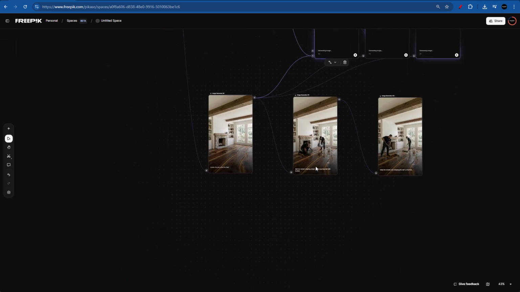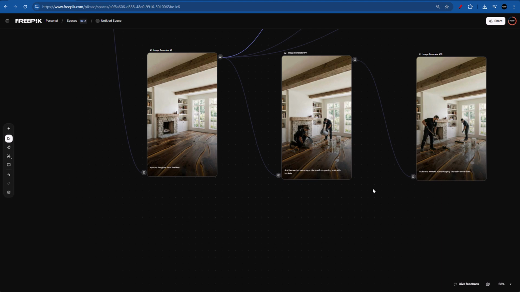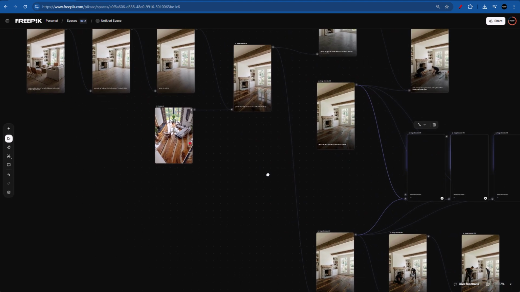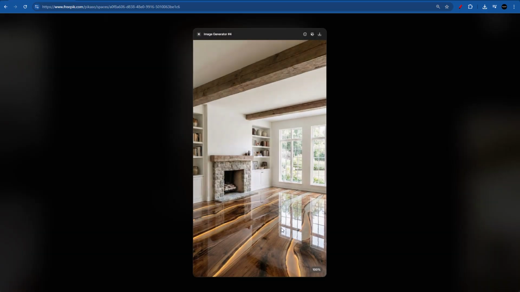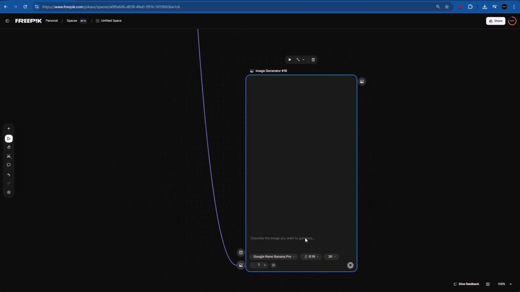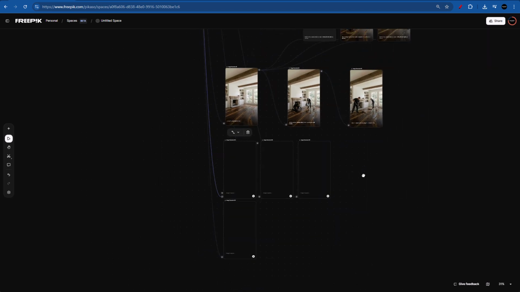While we wait for these, we need to create the 4th stage, where we are going to be having people polishing the floor. So what I'm going to do is to go ahead and grab the final result, which is this one, and drag the node right over here. Let's go ahead and write the prompt. Add 2 workers wearing black uniforms polishing the floor. Let's go with 4 generations this time.